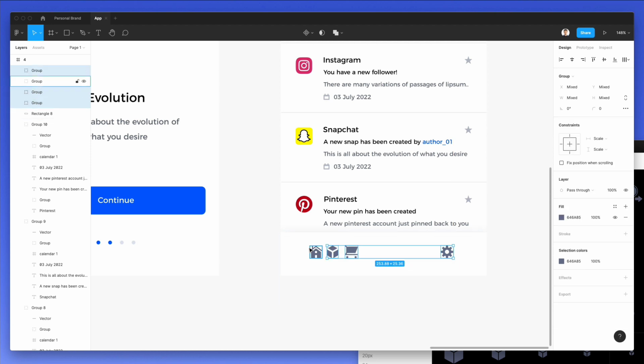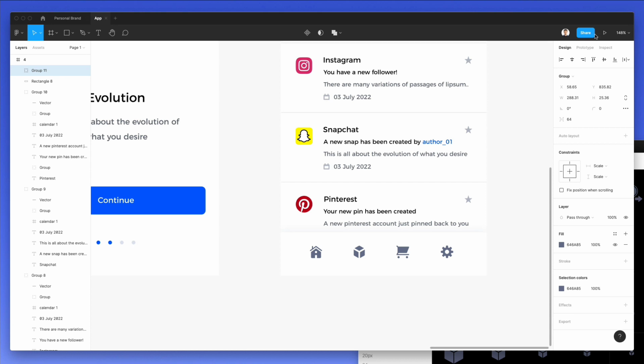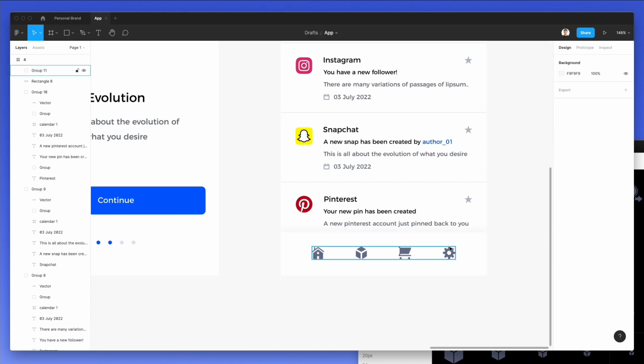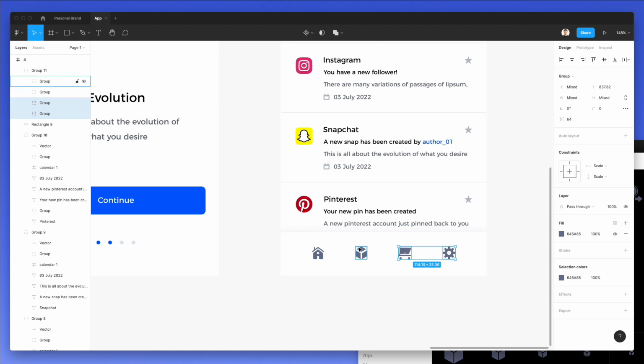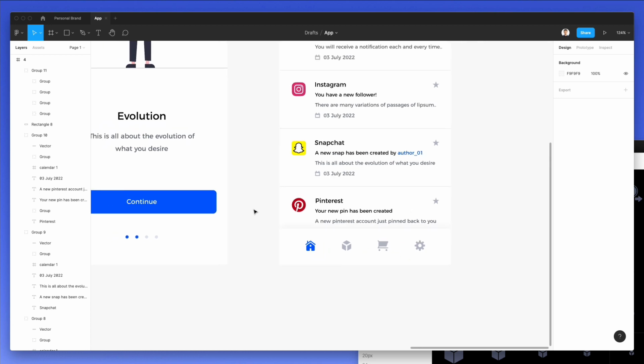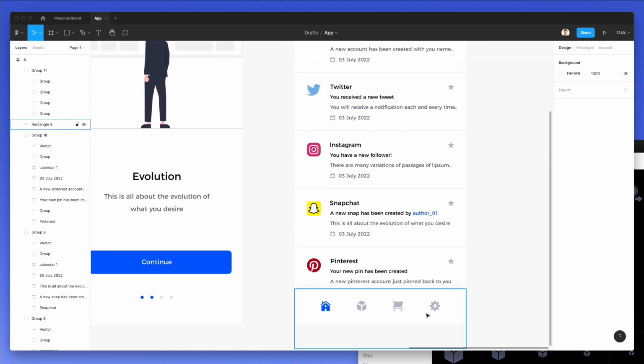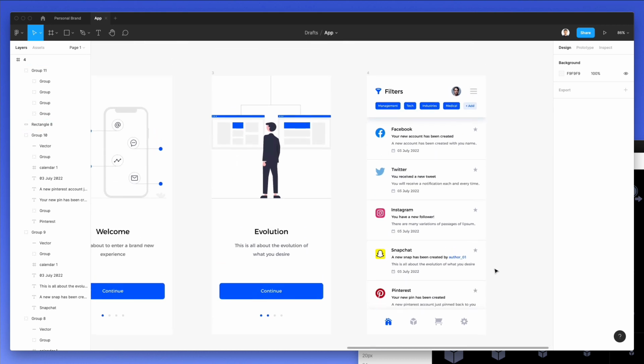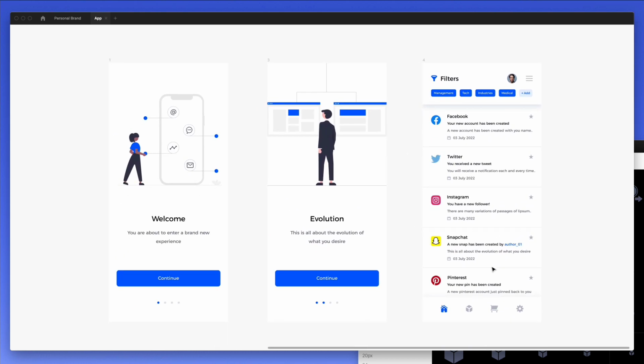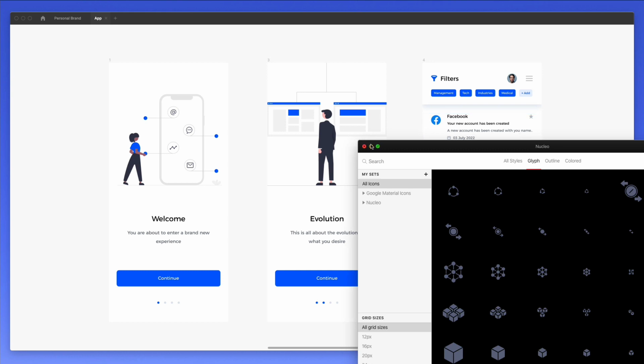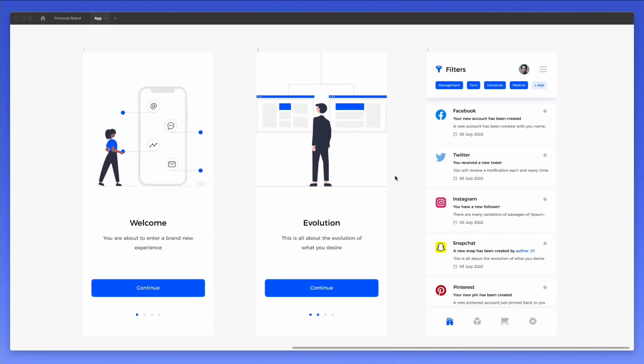Let's bring them right here. Let's use the distribute horizontal spacing. Let's center them. And at this point, I'm simply going to copy the same color and add a blue color on the one which is selected, which is in this case the home screen. All right, so pretty much set and good to go.